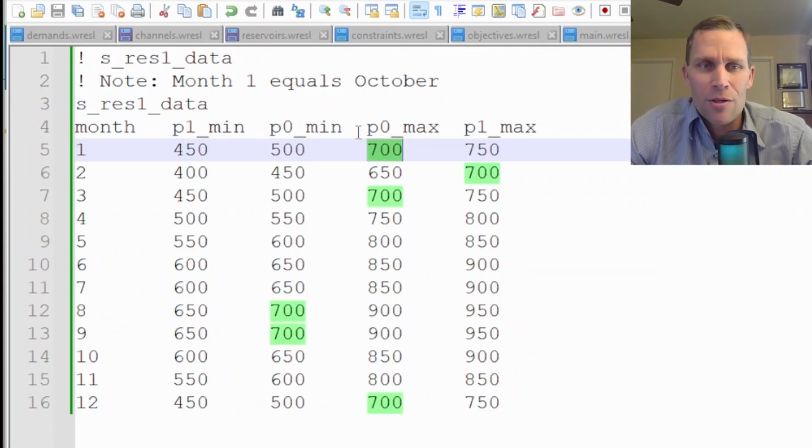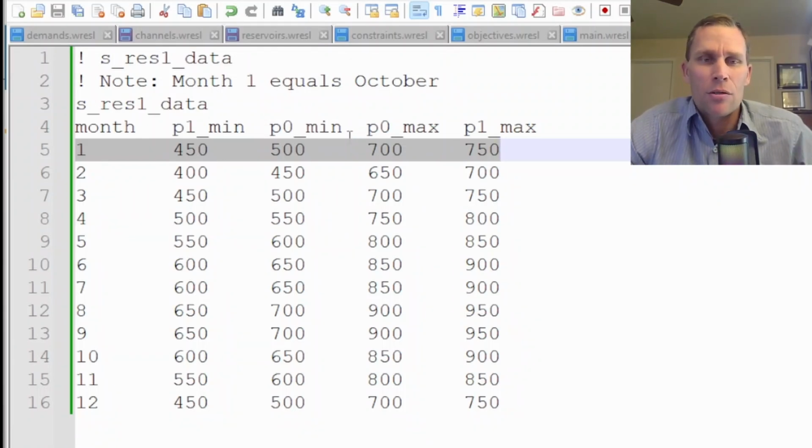These are just numbers I arbitrarily set. So if the storage is less than 500, there's a penalty. And if it's less than 450, there's a larger penalty. Similarly, if the storage or the volume in the reservoir exceeds 700,000 acre feet, there's a penalty, and even a larger penalty if it exceeds 750,000 acre feet in that first month of the water year, which is October. So this is just a way I've sort of created a guide curve to encourage the storage of water in the reservoir to be within a specific range for all 12 months of the year. So that's going to come up in just a moment.